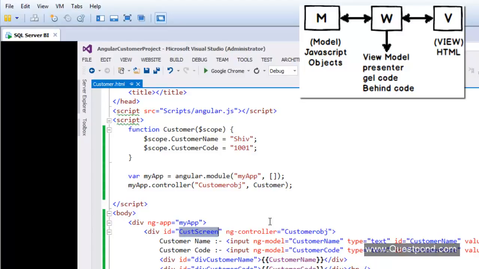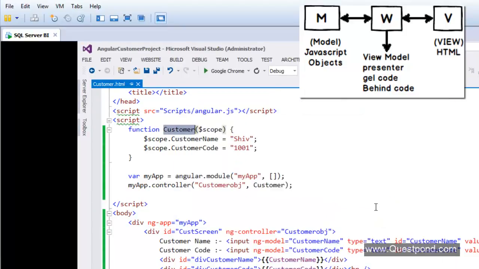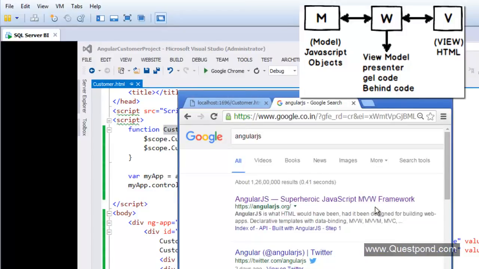Some of the people call this code a gel code, whatever is that code which binds this UI and this customer. So that W stands for whatever. So remember, Angular is an MVW framework. It is a binding framework. It helps you to connect JavaScript objects with the UI. So I hope that the first time when I said the definition some 30-40 minutes back, it is now getting clarified, right? So it is an MVW framework, and it is really, really super heroic.